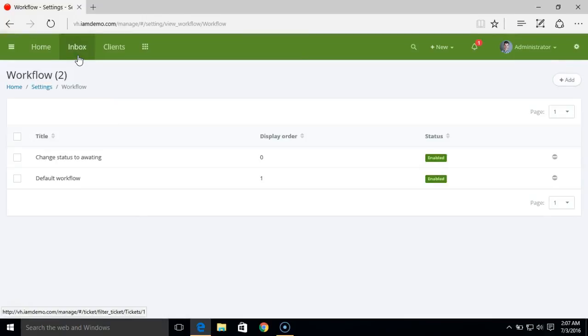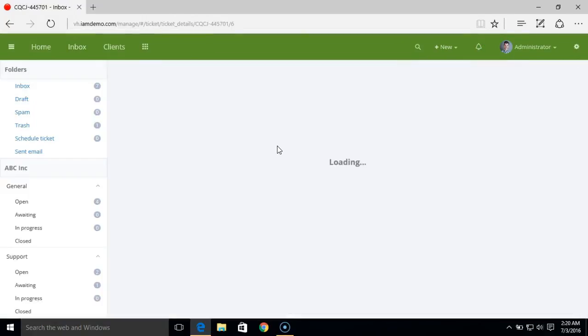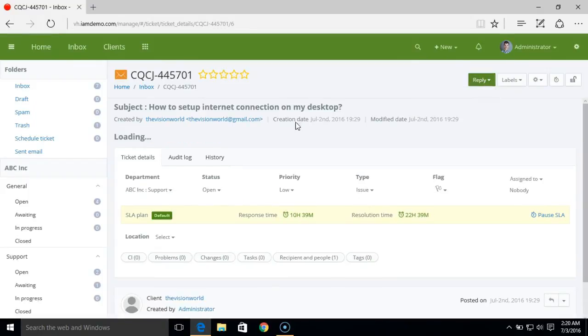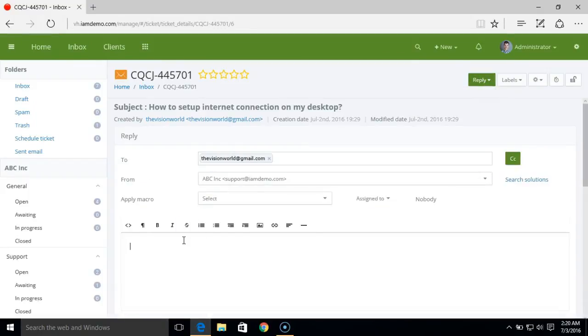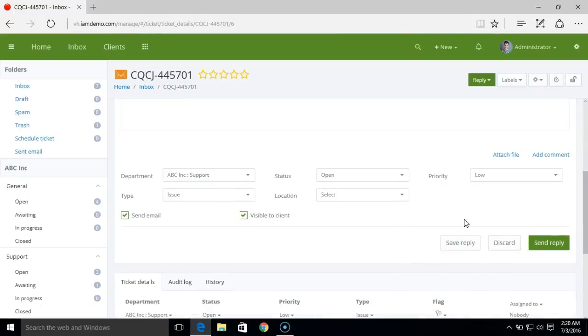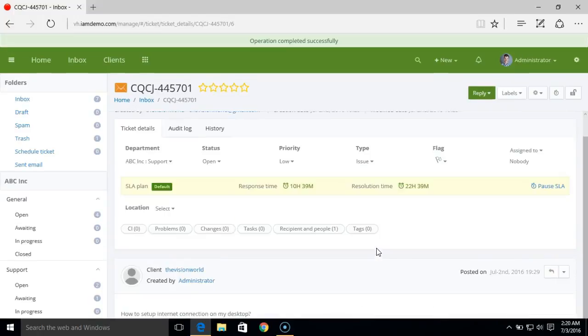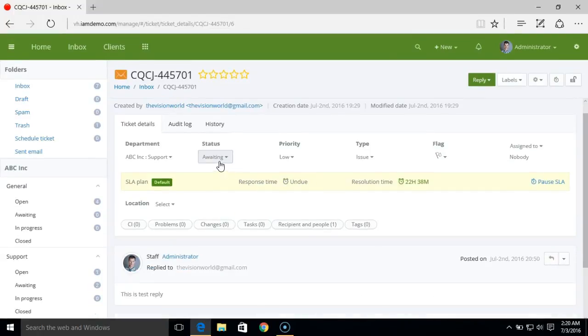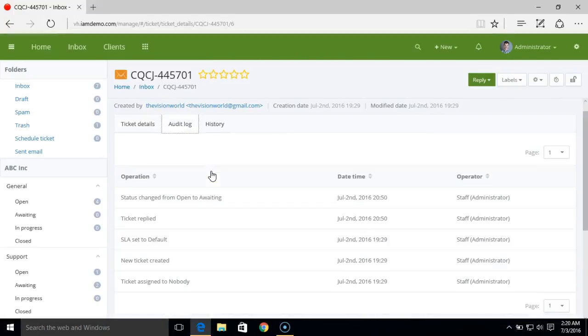Now let's just test this workflow rule. I'll try to reply to the ticket. Now if you see, this was the open status for the ticket. And now once you reply to this, the system will automatically change the ticket status to awaiting. And you can also check the same through the audit log. Now this was the ticket reply, and after that the system has automatically changed the status to awaiting from open.